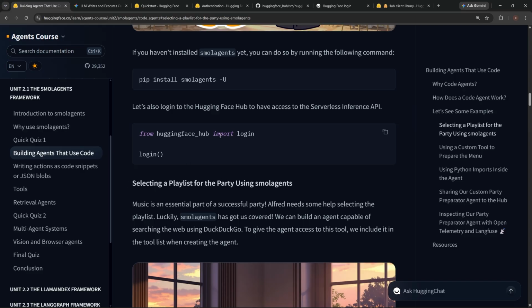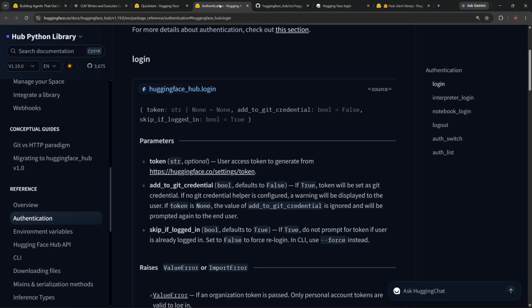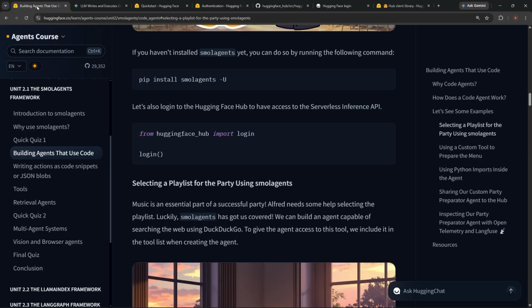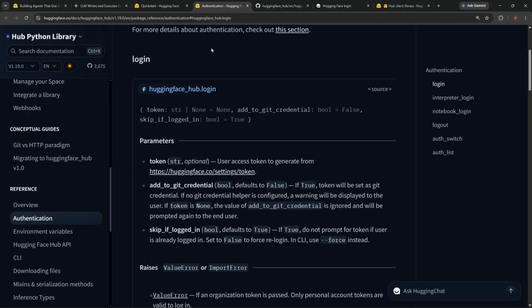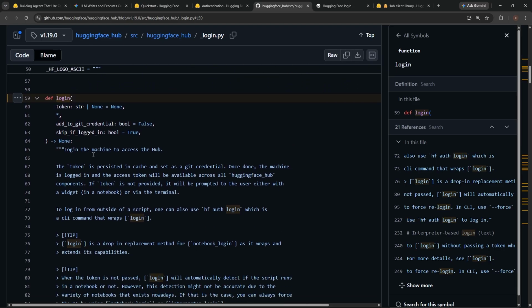As you can see, we're importing login from Hugging Face Hub. I think I just did a Google search for this, and then I got to this page here. I clicked source, came over here, and we can see what it says: log in the machine to access the hub. That's what this login is for, Hugging Face Hub. So log into the machine.